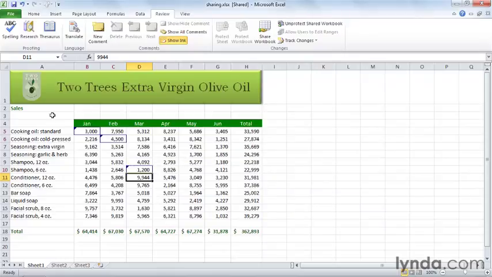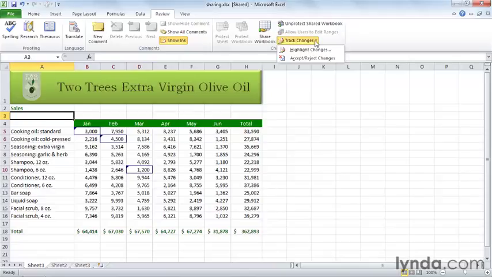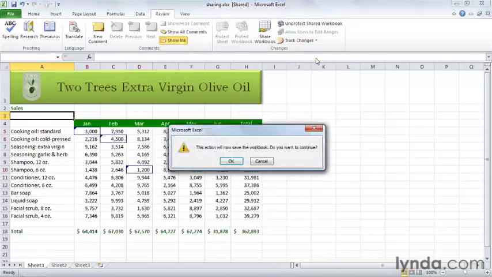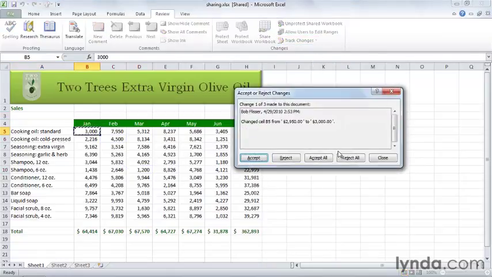Now, here's the part about whether we want to accept the changes or not. So maybe click somewhere on the top of the worksheet and click Track Changes. And we want to accept or reject changes. It's going to save the workbook. Click OK. Click OK. And now we can find, here's the first change. We've got the marching ants. We can accept or reject. I'll click Accept, and it goes to the next one.